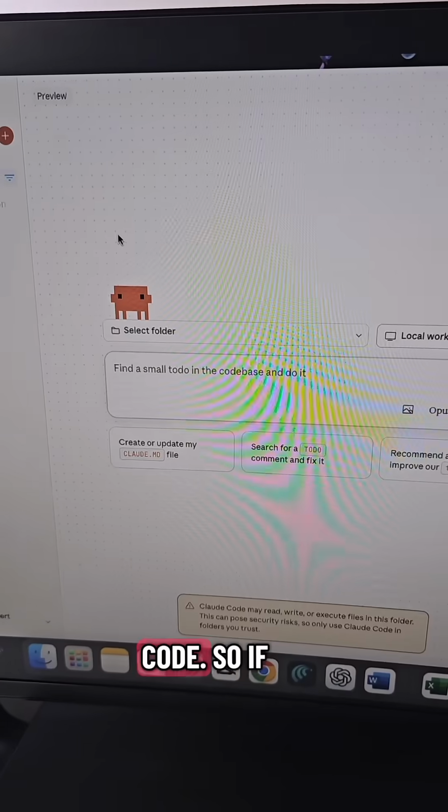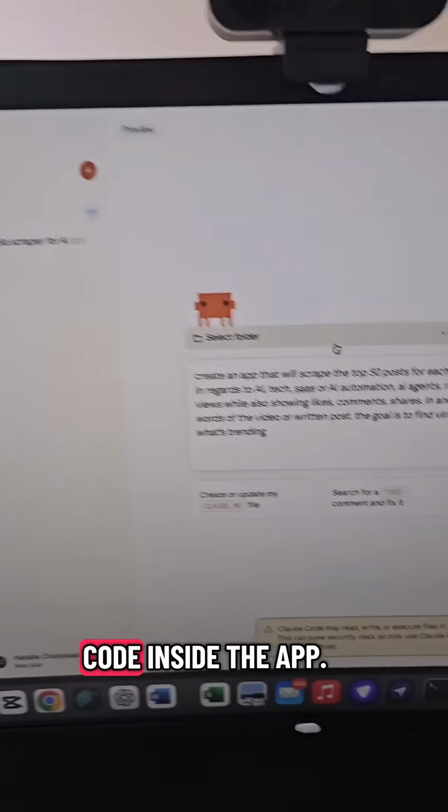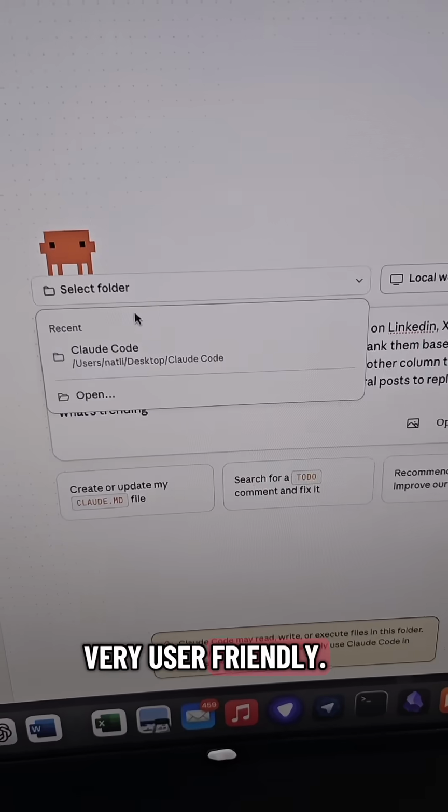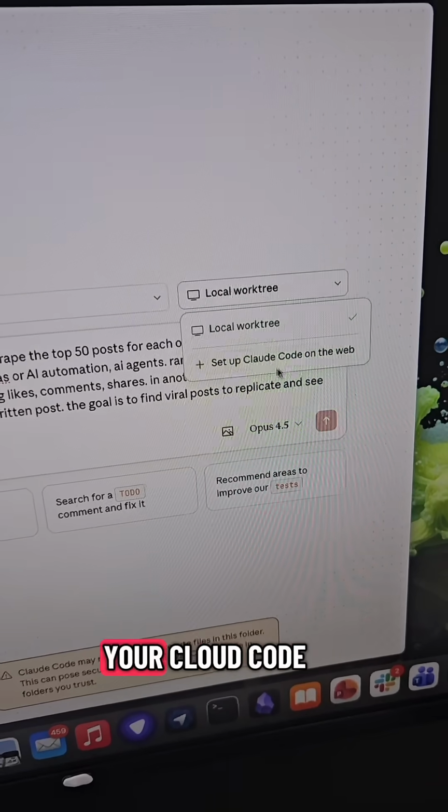It is Claude Code. So if you're non-technical and you hated using the terminal, say goodbye to that ugly looking thing. You can now vibe code inside the app. Very user-friendly. You can select which folder you want to work in and local work tree, or set up your Claude Code on the web.